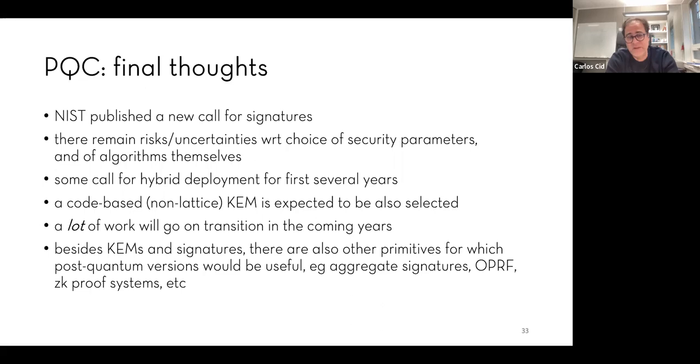Besides that, this is not the only work on post-quantum. Besides encryption and signature, there are also other primitives that you would like to have post-quantum versions of, for example oblivious pseudorandom functions and zero-knowledge proof systems. So there's a lot of work also. A lot of these constructions are typically based on elliptic curves, and you would like to have versions based on, say, lattices.